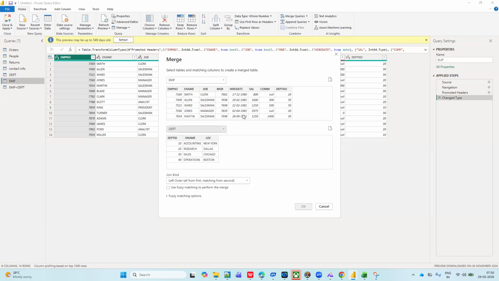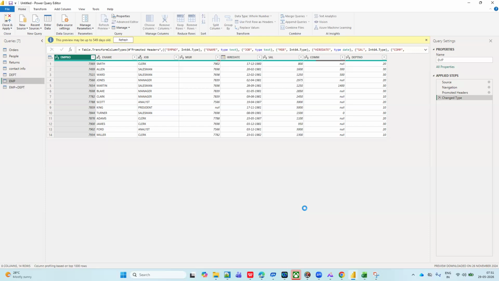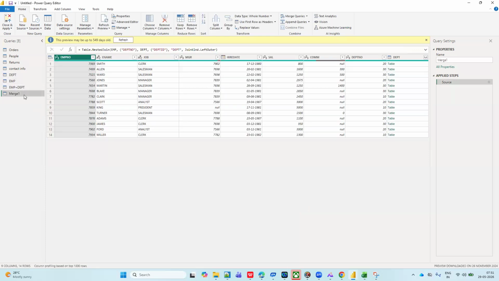To perform the merge operation between the two tables, you need to have some common ID. When you look at both tables, I have the department number over here and I have the department number over here. So these two are the common columns. Once you select the common column, you need to click on OK. So a new table will be created by the name merge. You need to rename this table. I'm naming it employee table plus department table merged for our understanding.